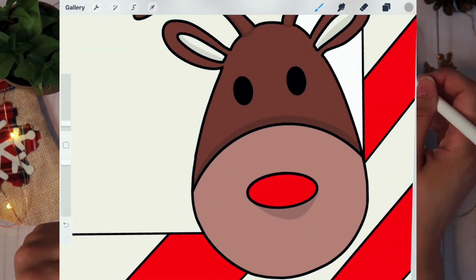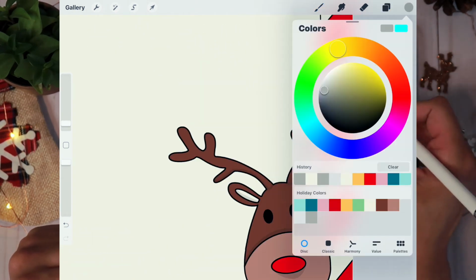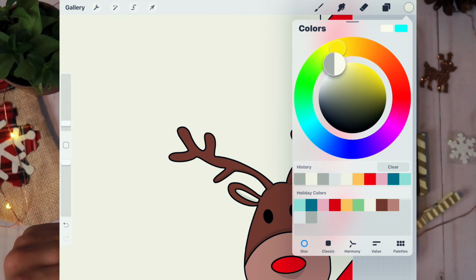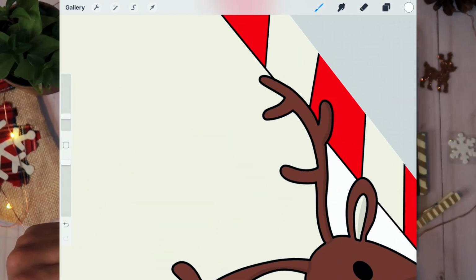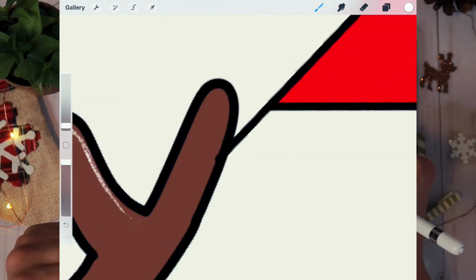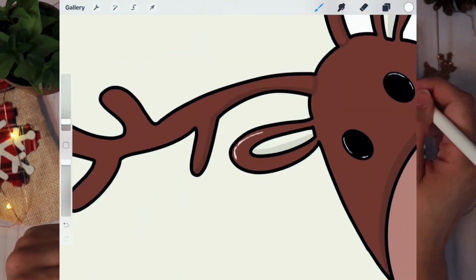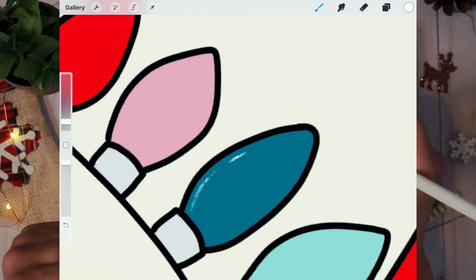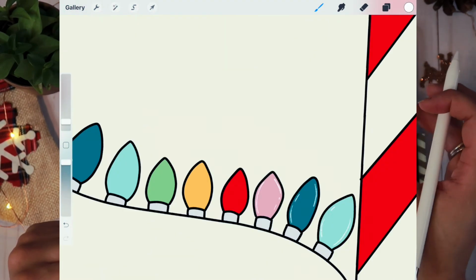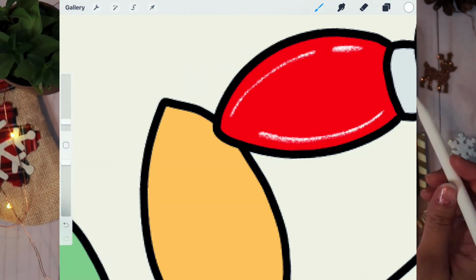Now we're going to go to the highlight and select a brighter white. And I'm going to switch from my monoline here to a shale brush just so that I have some texture. I'm going to go through and give the antlers and these different sections some highlights, keeping in mind where the light might hit. Now I'm going to go to the little lights here and add those highlights as well to give them the effect of being bright.